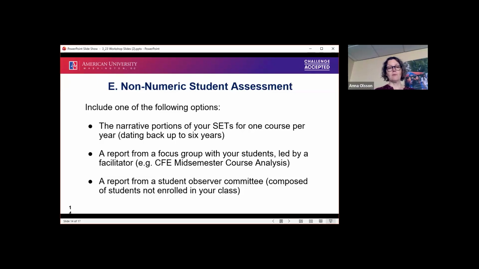Yeah, it's a pretty straightforward but time-consuming process, and it can also be very rewarding. And yeah, more questions? For academic year or calendar year? One per academic year. Then there are some other options.